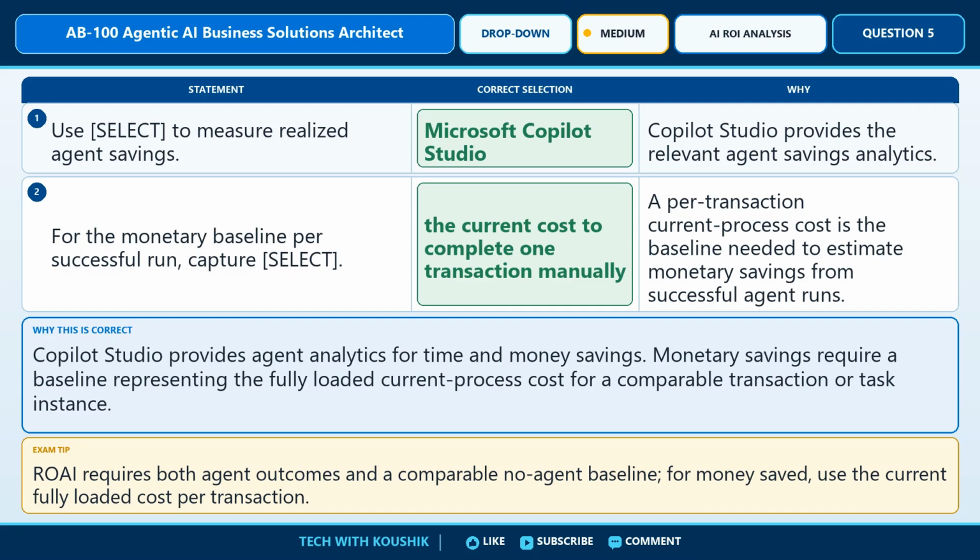A useful exam pattern is this. ROI requires both agent outcomes and a comparable no-agent baseline. For money saved, use the current fully loaded cost per transaction.